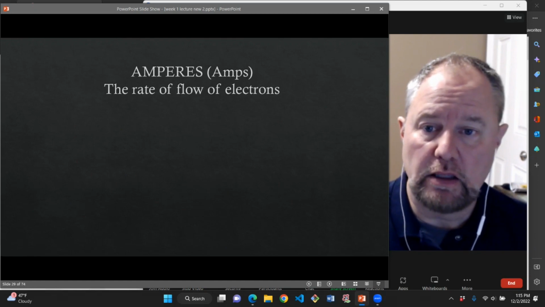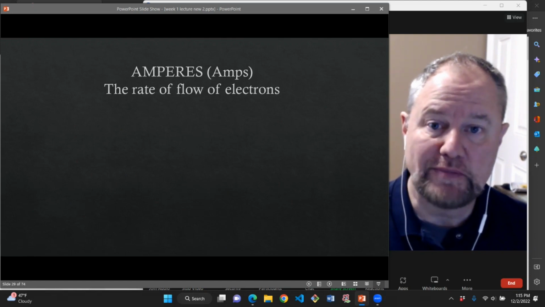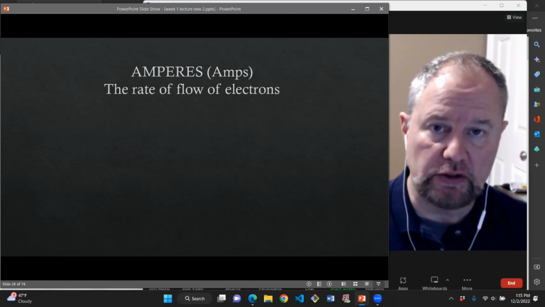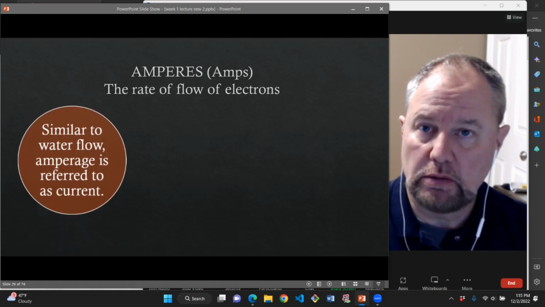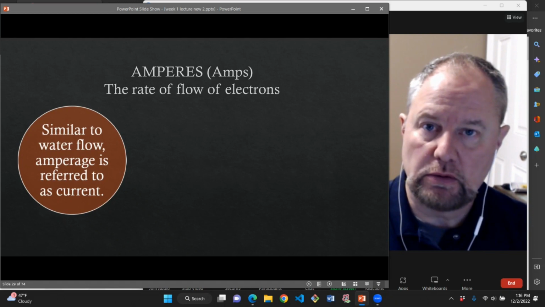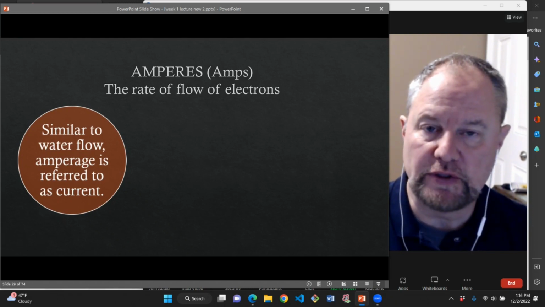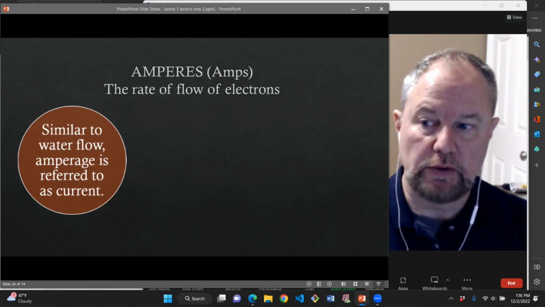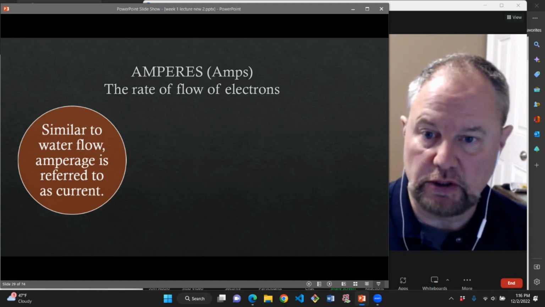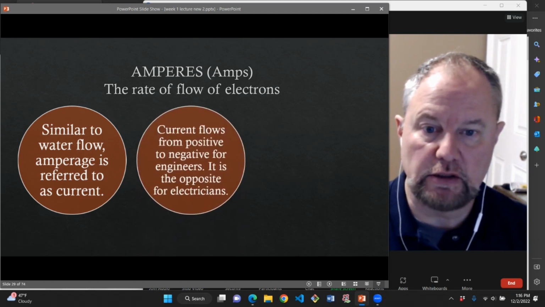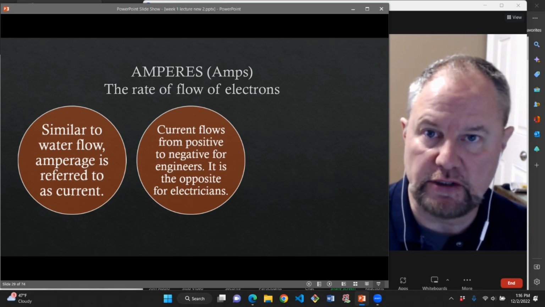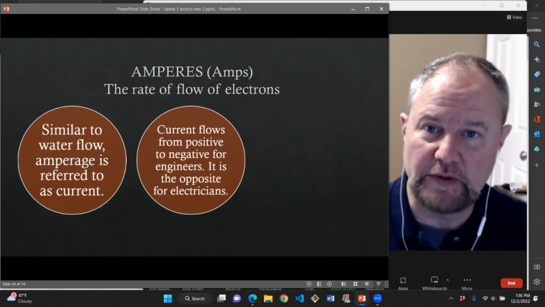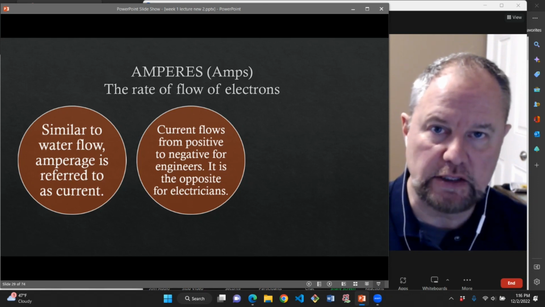Amperage. It's measured in amperes or amps. It's the rate of flow of electrons. It's similar to the rate of water flow, and that's why it's often referred to as current. So the flow of electrons is referred to as current as a standard. Current flows from positive to negative for engineers. Electricians, again, have to be different. They go from negative to positive.